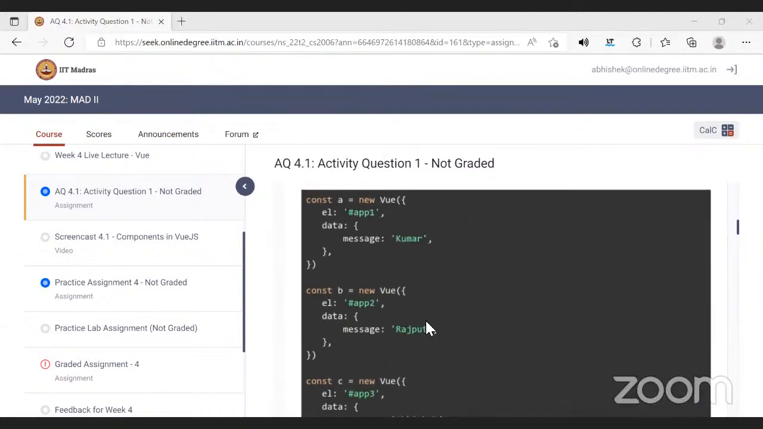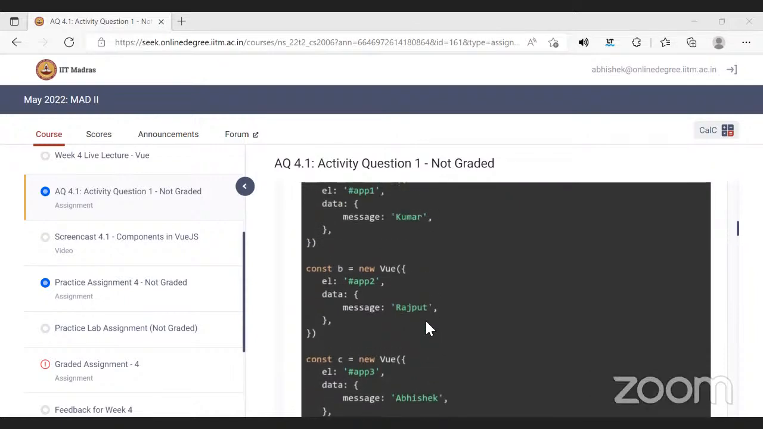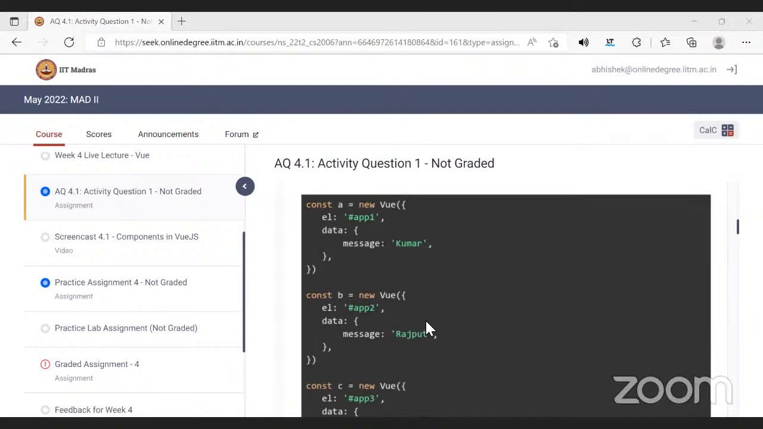So I wanted to ask if that is correct, since all the other things are absolutely the same. And when we run this on VS Code or Sublime Text, I mean locally, or even on Replit, it actually gives the answer as Abhishek because it is associated with app 1. So I just wanted to clarify if there is something wrong with the answer.